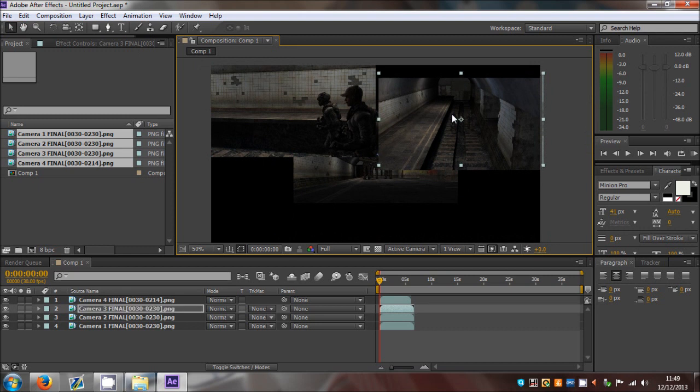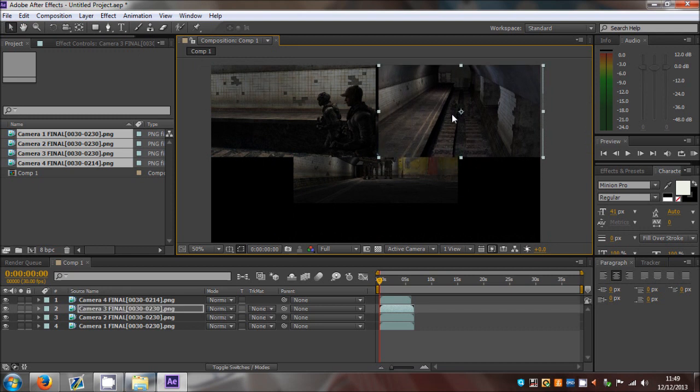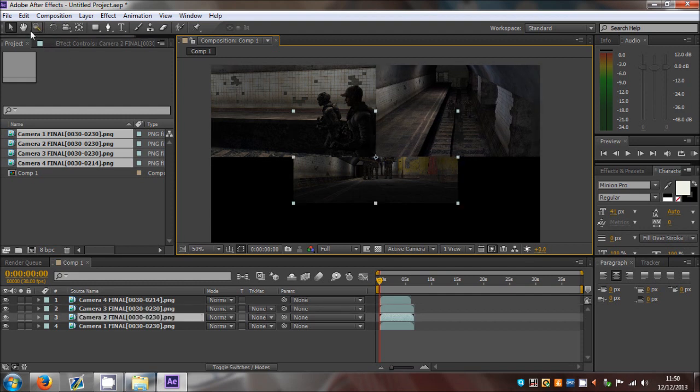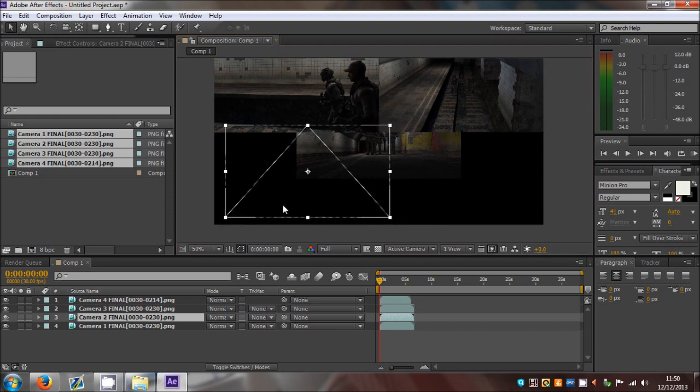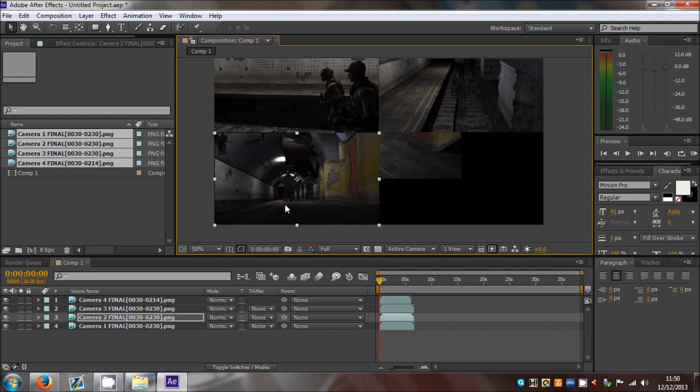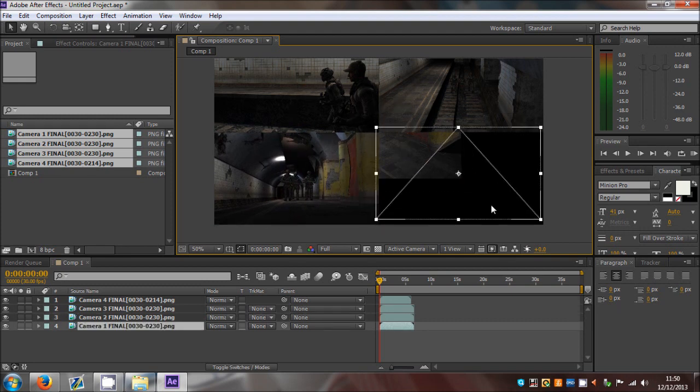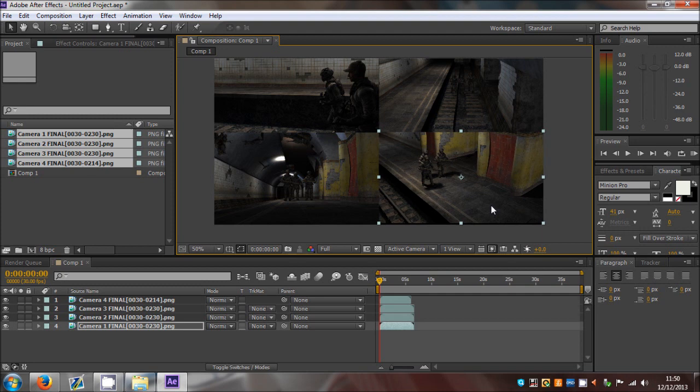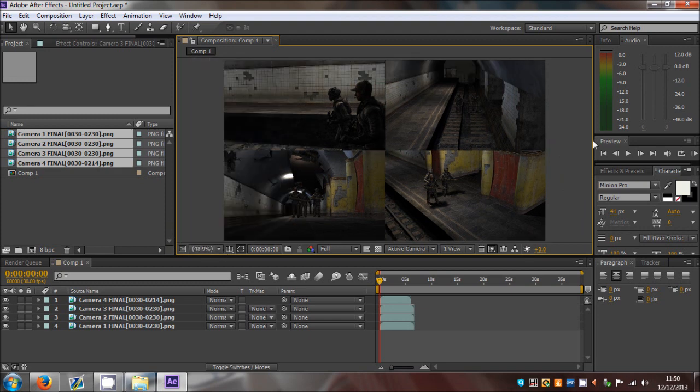And we'll do the same with the next one. Just move them up until the black lines are gone. There we'll do. And there. And basically, it should fit all perfectly for the pictures. There. Move this one down. There we go. So now we have 4 pictures, which looks like 4 camera angles, all in one sort of video.